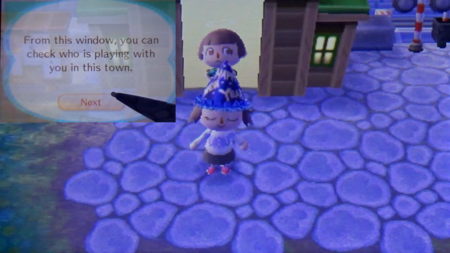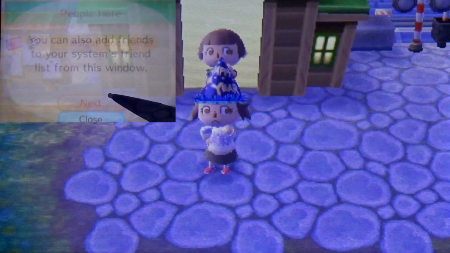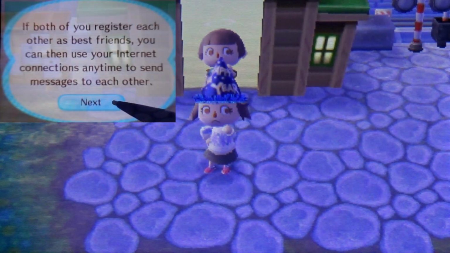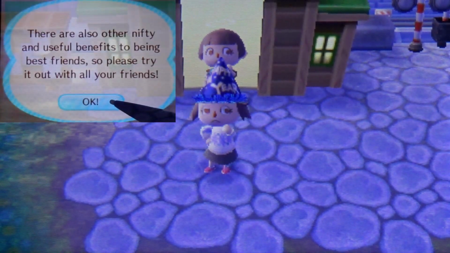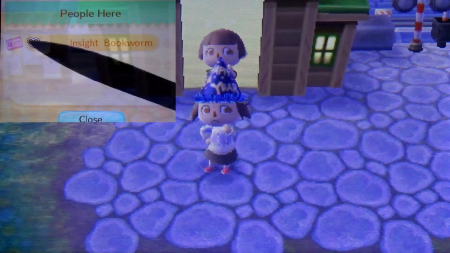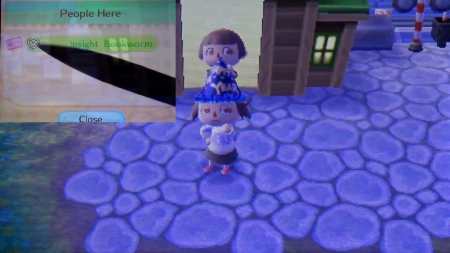And then if you click the left side, and you haven't clicked it before, it'll show you that these are the people in the town. Say you're visiting a friend's town and they have a different friend over that's not on your friends list, you can add them as a friend here. But here, if you click the heart, you can add as a best friend.